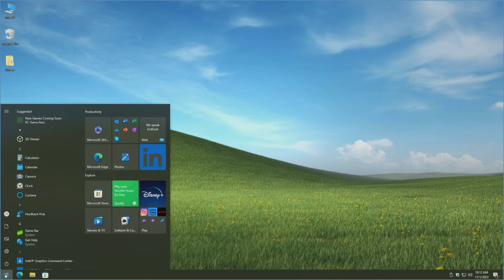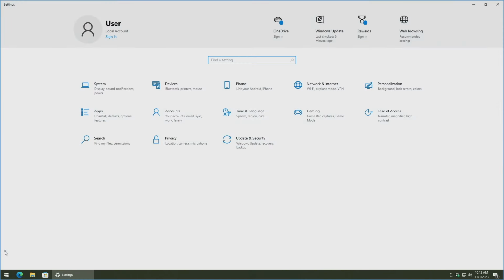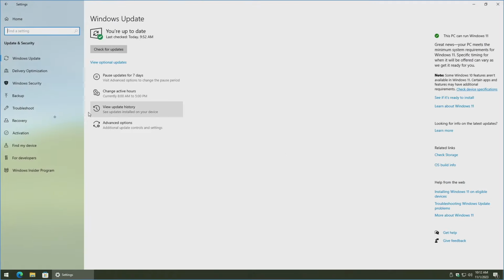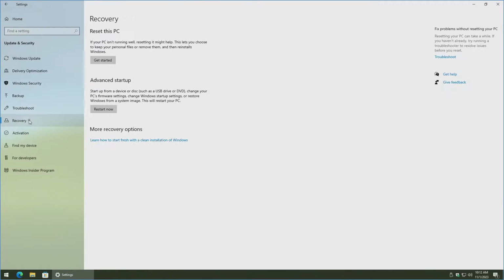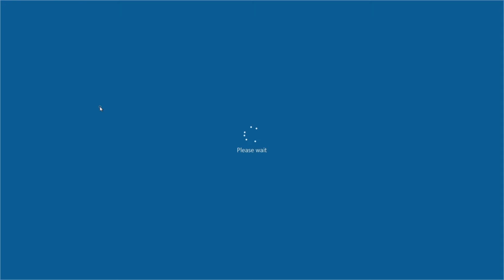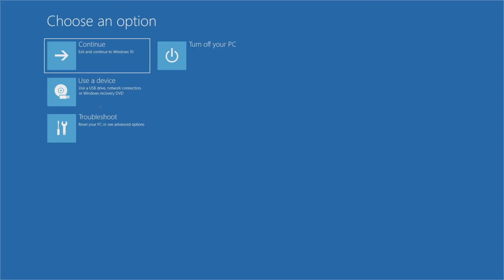If we go to Start, Settings, Update and Security, Recovery on the left, you can choose Advanced Startup here. I'll go through the steps of doing this just to show it. So we'll do Restart now. Of course, make sure to keep your USB thumb drive plugged in before you do this.